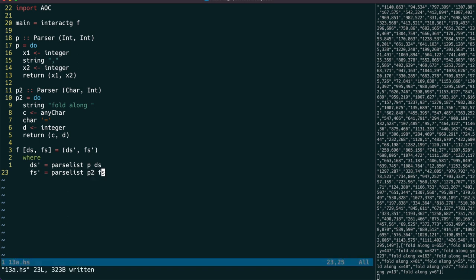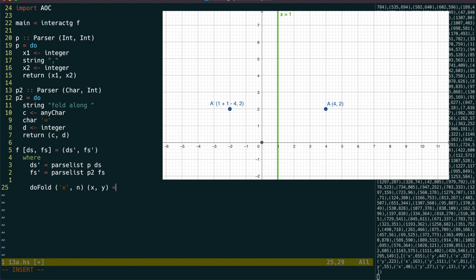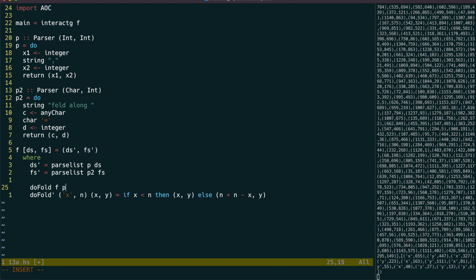Next up, we're going to need a function to reflect the points over the folding line. When doing a reflection on a vertical line, we double n before subtracting the original x value. There are a few ways to think about it, but one is to realize that as the reflection line moves by 1, we need to add 2 to the reflected points. To reflect all the points, we simply map over them.